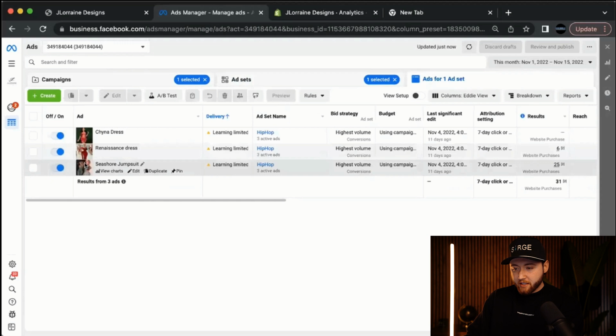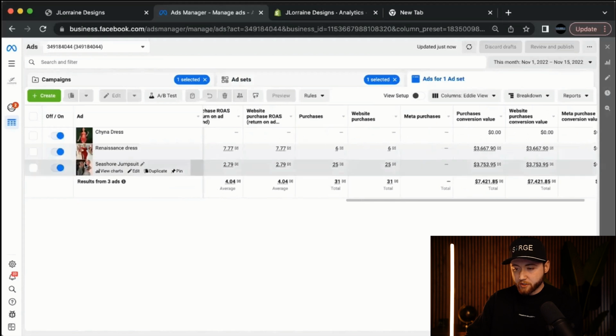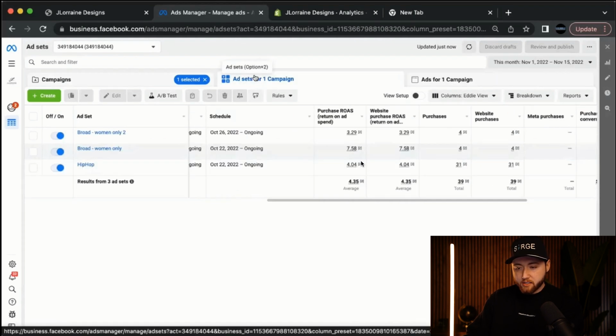And then jumping into one of the interest campaigns, we have an audience that is called hip hop, and we're targeting people who are interested in this specific interest. And you can see it's averaging a 7x ROAS on one of these ads and a 2.79 with an average of a 4x ROAS overall. And then we have two broad audiences here, which is women only. And this is for testing to see exactly how the performance is.